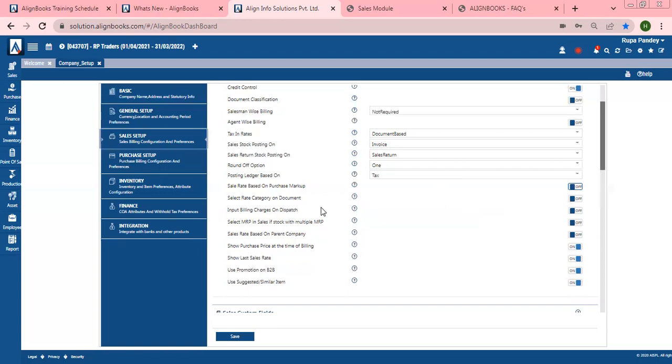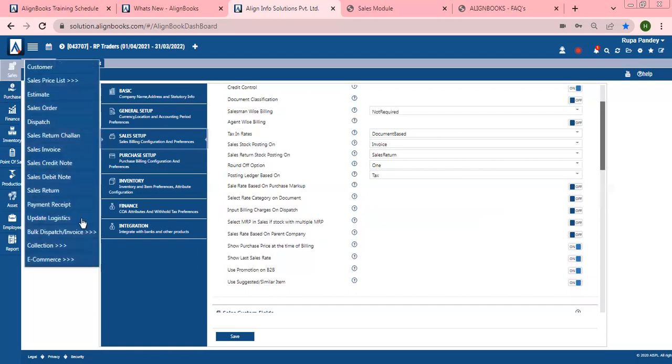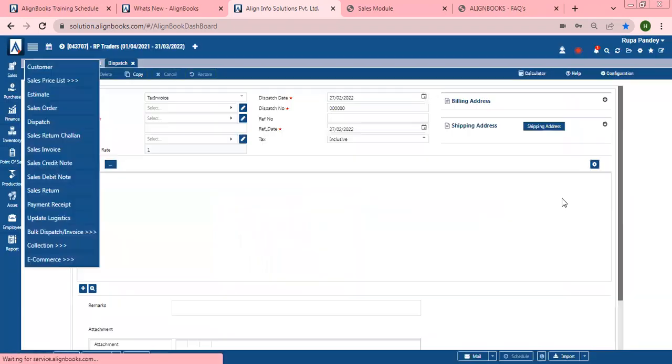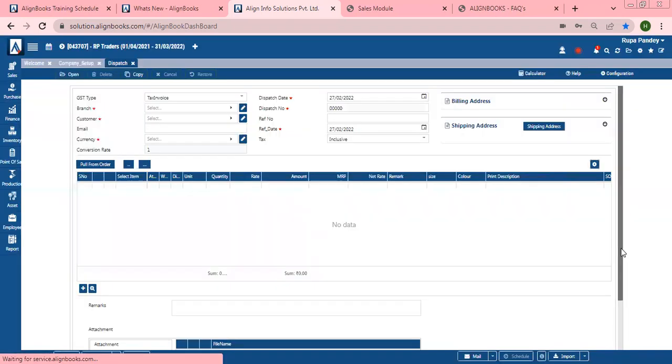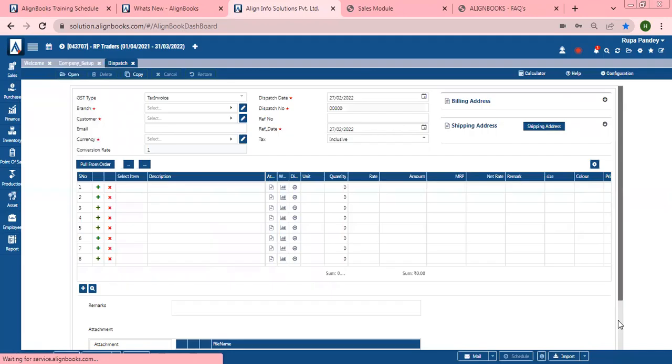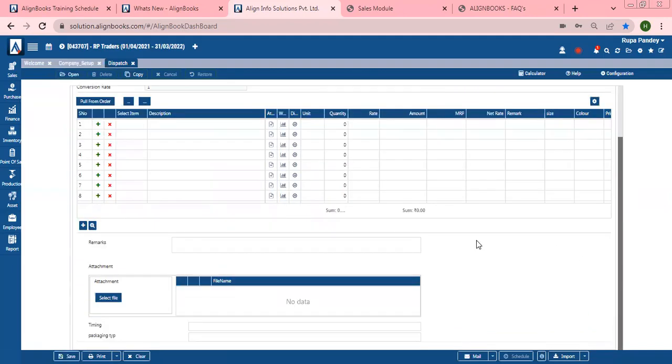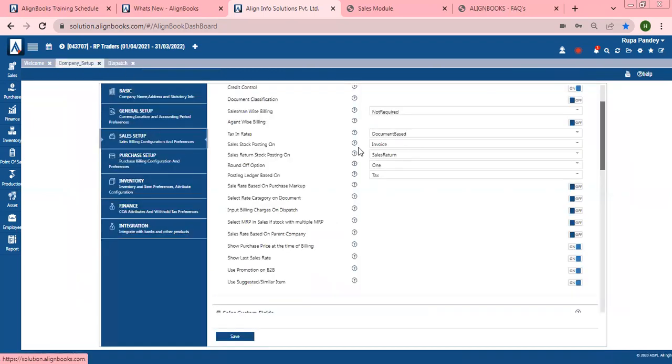Next one is input billing charges on dispatch. So I will be showing you a dispatch for now, where I have this option off. You can see there are no billing charges details in my dispatch. It's just the grid. There are no billing charges like what's the total amount, what's the taxable, and all these things. So if you want this billing setup in your dispatch also, in that case, you can switch this option on, input billing charges on dispatch.